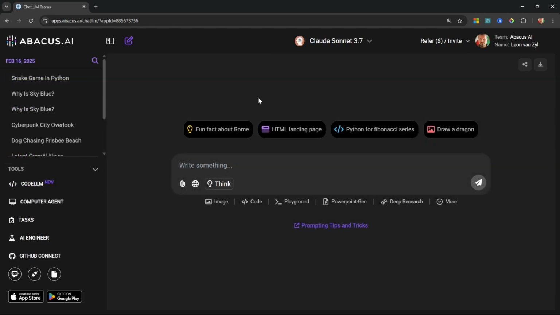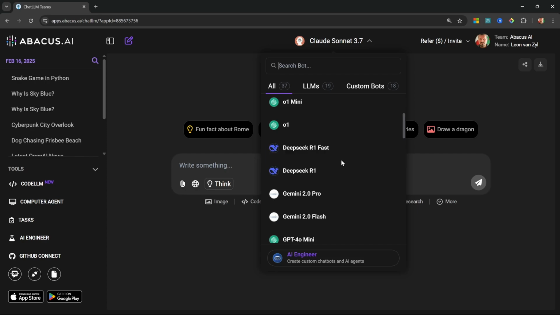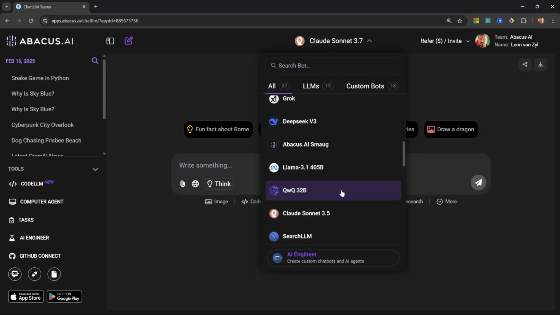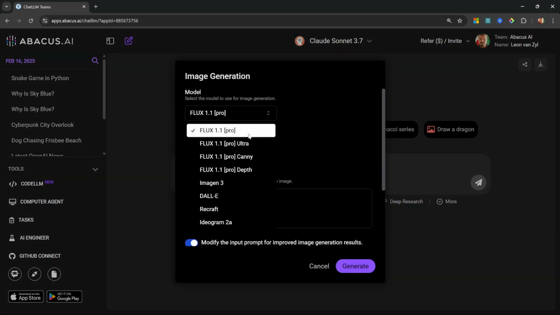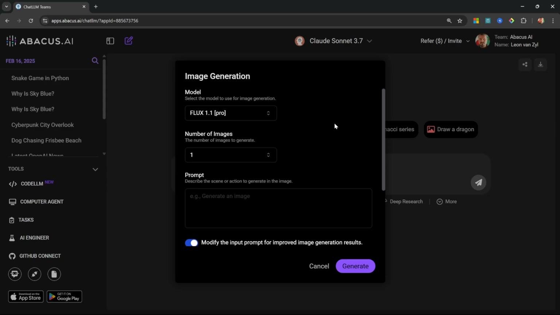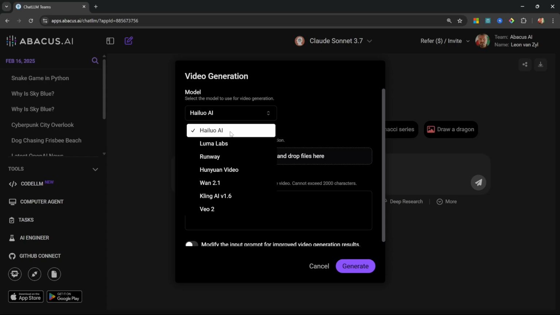We already had a look at ChatLLM in a previous video, so I wanted to create this follow-up video to look at the AI engineer feature specifically. But if you're new to ChatLLM, it's a single platform that gives you access to all the popular models like Claude Sonnet 3.7, as well as reasoning models like DeepSeek R1, QWQ, and much more. You also have access to image generation models like Flux, ImageGen, DALL-E, and a few more. You can also generate videos using this platform with models like Aluo, Runway, Kling, and much more.